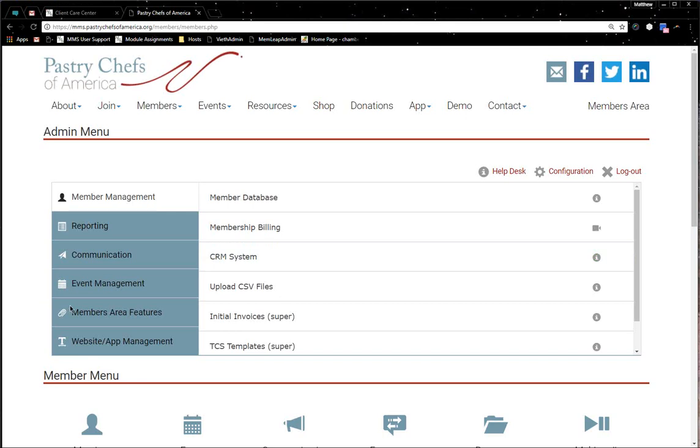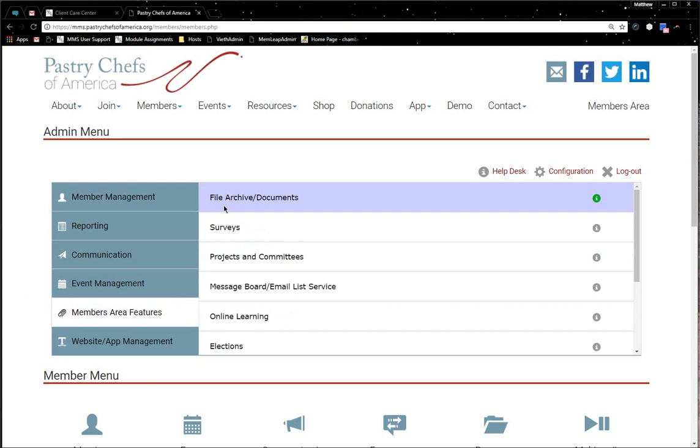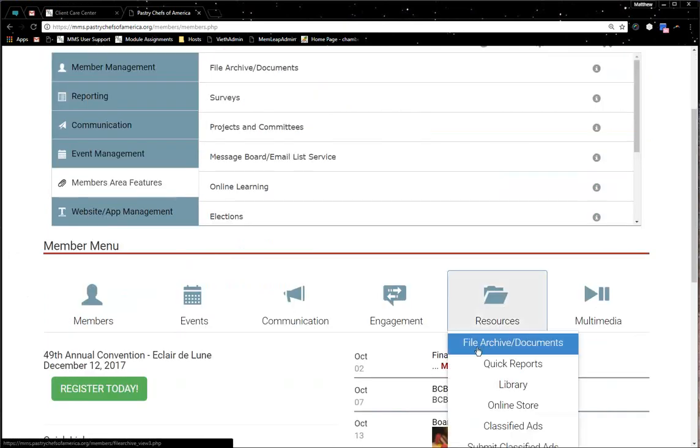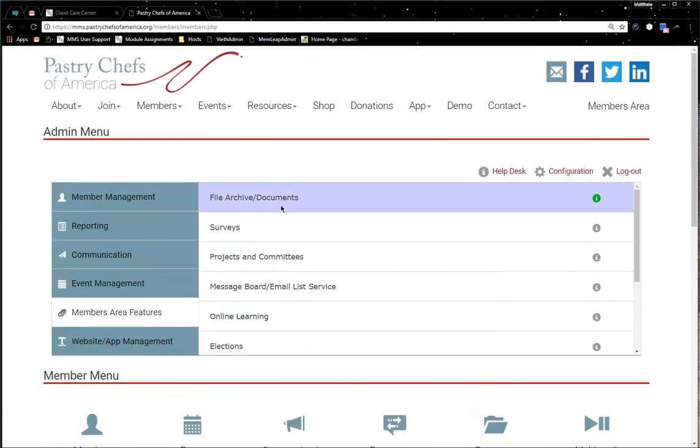You can access the file archive system by clicking on Member Area Features. It is listed at the top. Here we have it listed as File Archive/Documents, but you can have it changed to anything you would like in the configuration settings. Here, by default, we do have it listed as File Archive. For members, you can see it in the Resources. File Archive is right at the top. Let's go to the File Archive system now.